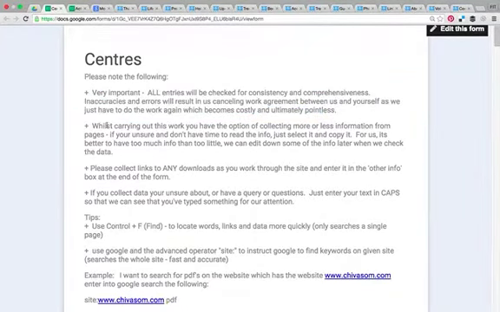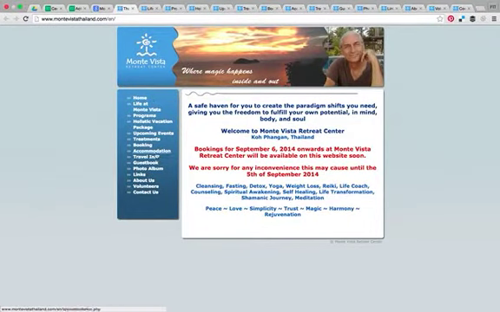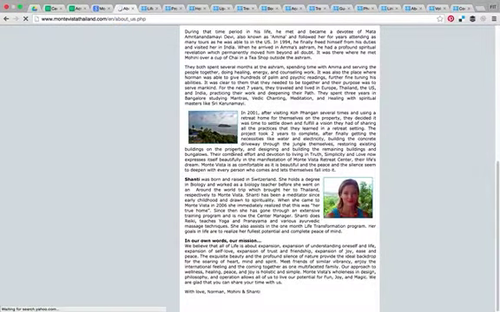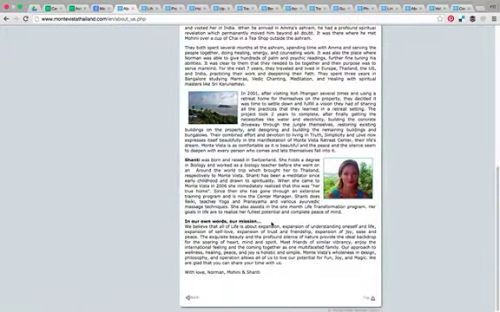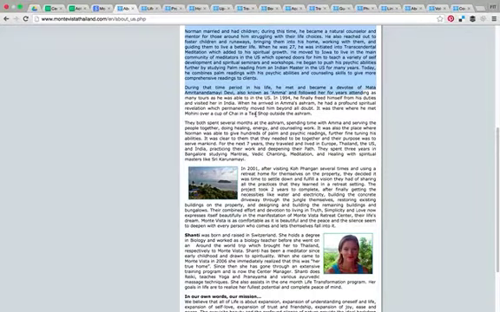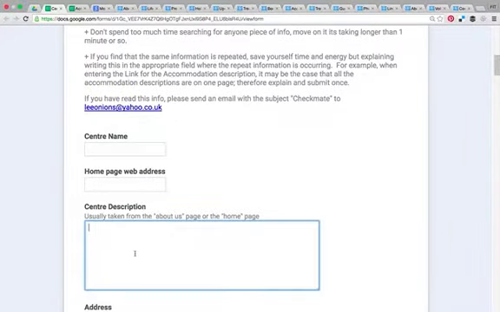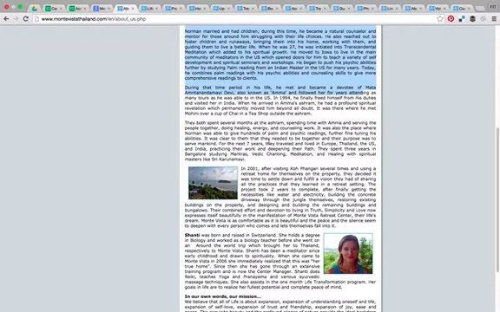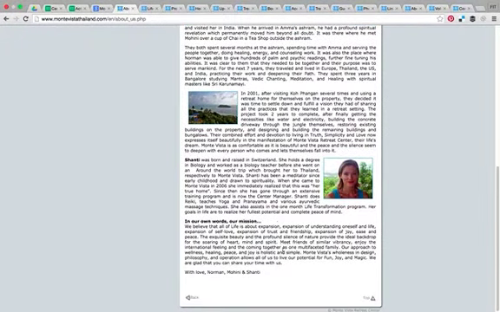So the second thing, whilst carrying out this work, you have the option of collecting more or less information. Let's go to the home page of a website. This is not a great example. Let's look at the About Us page. So here, you could say, wow, that's a lot of information. How much is relevant to what I need to get? What I'd say is, don't read it all. Just copy all of that from top to bottom. Control C, Control V, and put it into the center description form would be what we'd do for that information there.